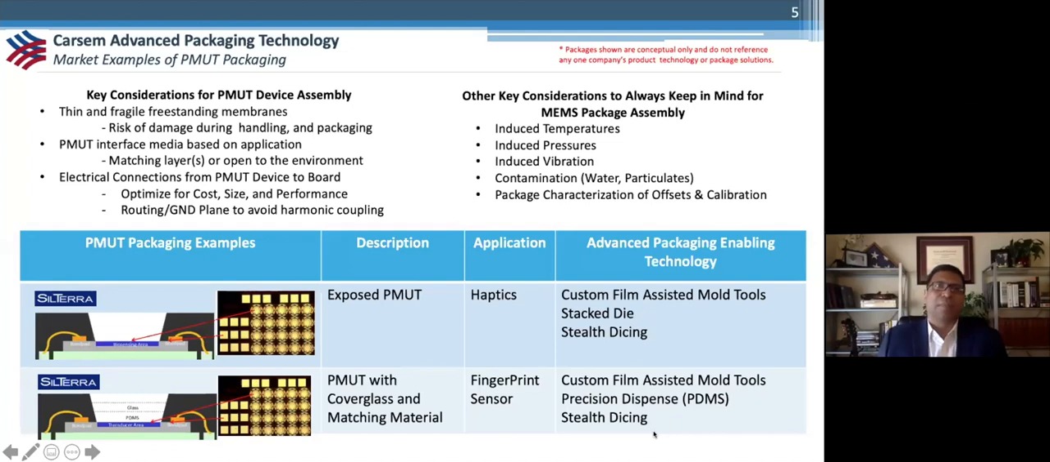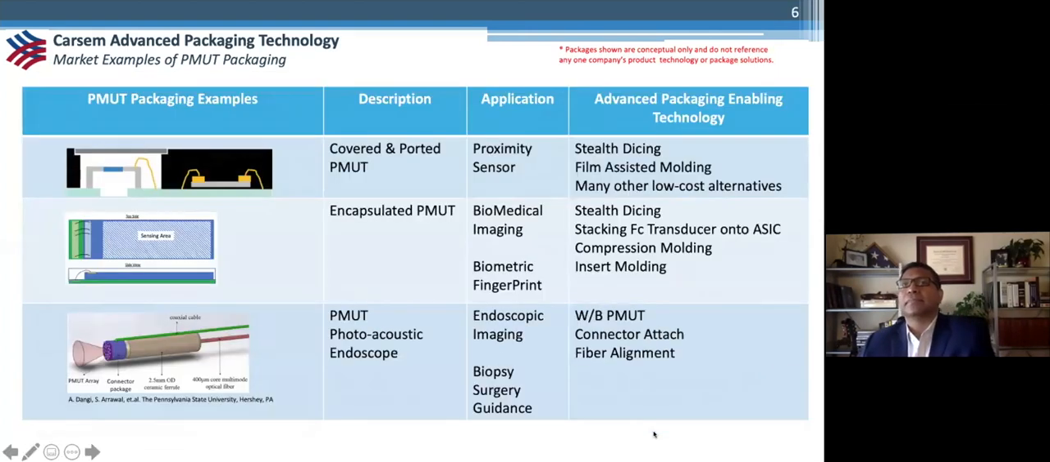Looking at the second row, again, we have nearly the same package configuration, except in this case, there's a matching layer of PDMS, a form of silicone, with the cover glass, the end applications being biometric fingerprint sensing. To end with a few market examples for PMUT packages, shown in the top row is a PMUT that is covered by a lid or ported, referring to a hole in the substrate. This is a PMUT device for an application such as proximity sensing. The substrate has a porthole that allows acoustic energy to be transmitted and the reflected waves to be received.